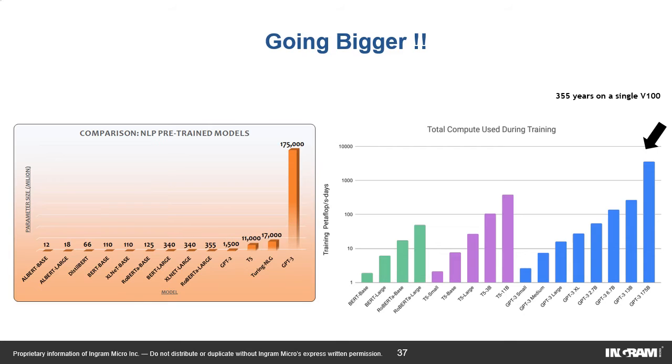We can see on the left the complexity with respect to training parameters. The latest in this area, for example, is GPT-3. GPT-3 has 175 billion parameters. Can we imagine the numbers? If we train GPT-3 on a single V100 GPU, it will need 355 years to finish the training.